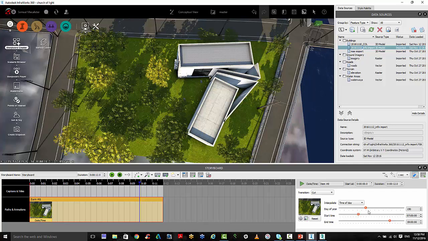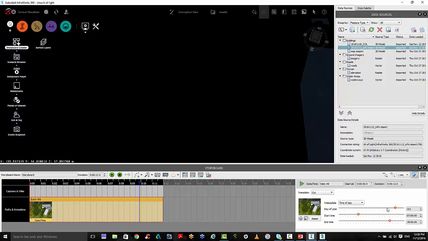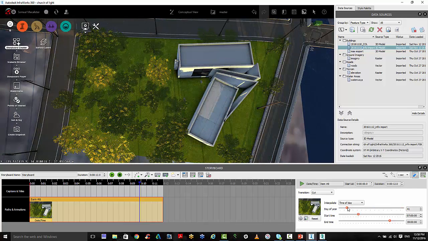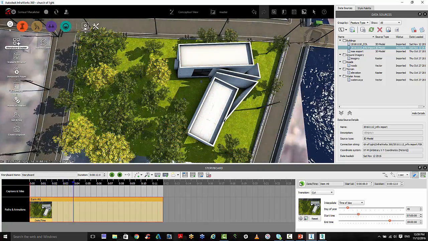I can also look at the date and time of year. So maybe I want it in winter, where it's going to give me longer shadows at those times. So maybe in January or February, I can then run that animation and we get that running there.